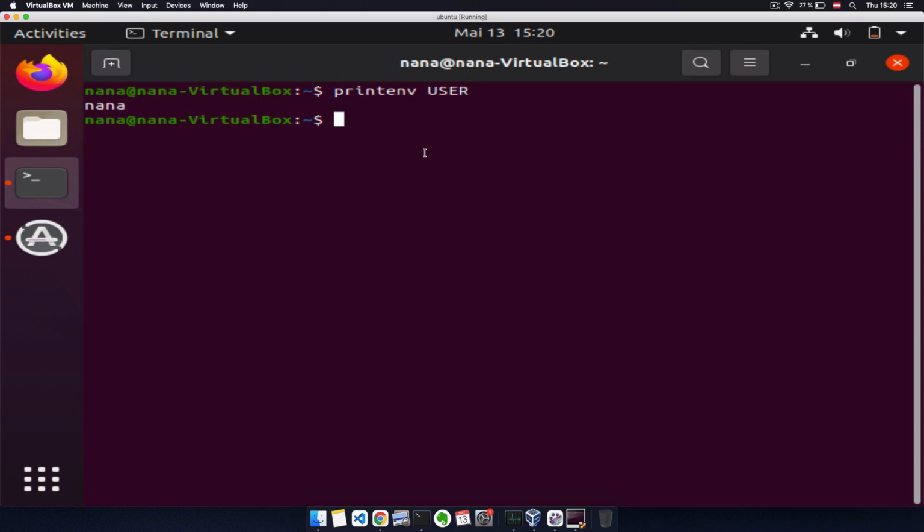If we have multiple environment variables that have a similar name, we can print all of them by using the grep command like this. And there you go. So this is basically how we can print environment variables using the printenv command.